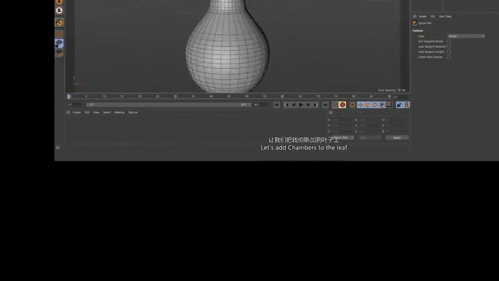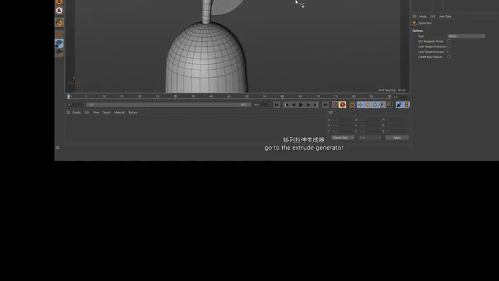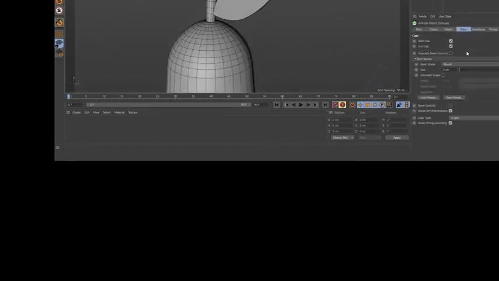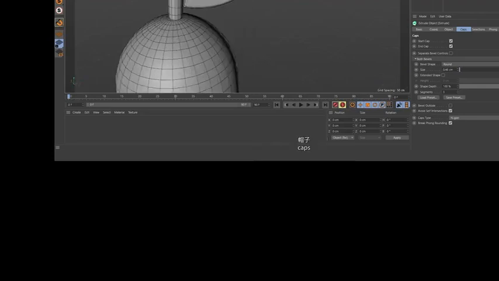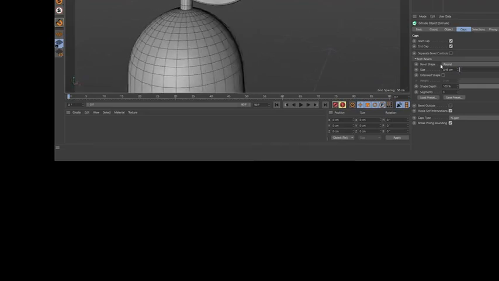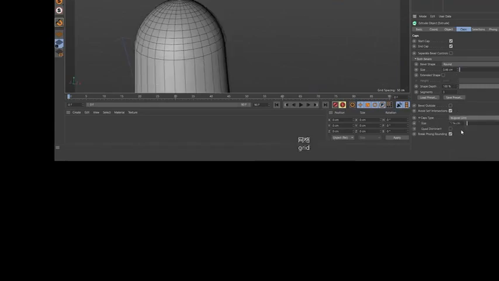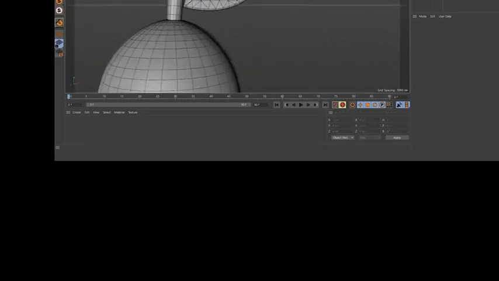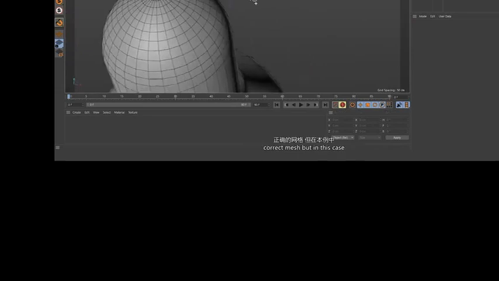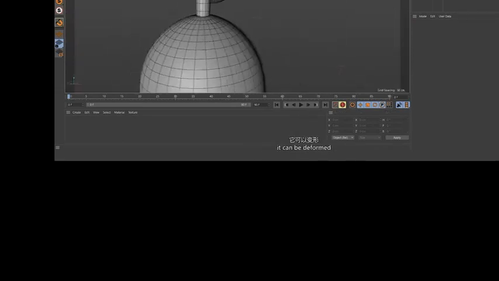Let's add chamfers to the leaf. Go to the Extrude generator. Set the roundings in the Caps tab. If you deform this leaf, you need to add subdivisions to the caps. To do this, go to Caps Type and select Regular Grid. The object does not have a completely correct mesh, but in this case it can be deformed.